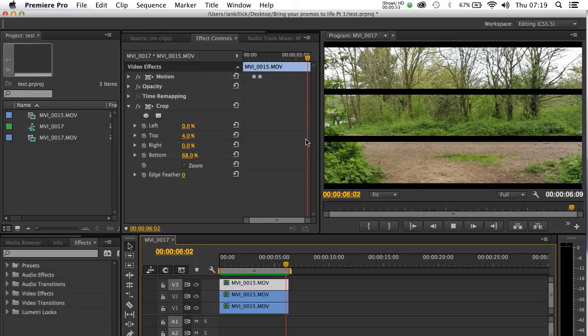In this tutorial, we're going to be using a simple crop effect and some motion to add a bit of life to a video clip. If we look in the monitor window, these are the results of what we're going to be aiming for.